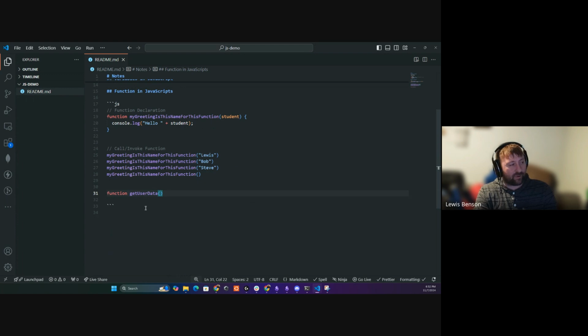Actually, yeah. Let me put in a parameter. We'll say user. I don't necessarily need to do this, but I'll do it. And now I need to write out some pseudocode because I don't want to get into the technical details behind databases right now, but I just want to show you why you would need a function in JavaScript.